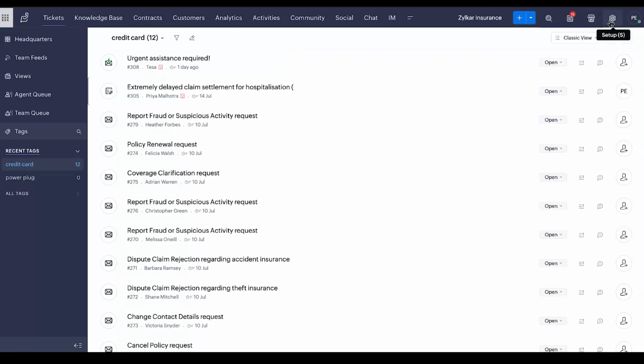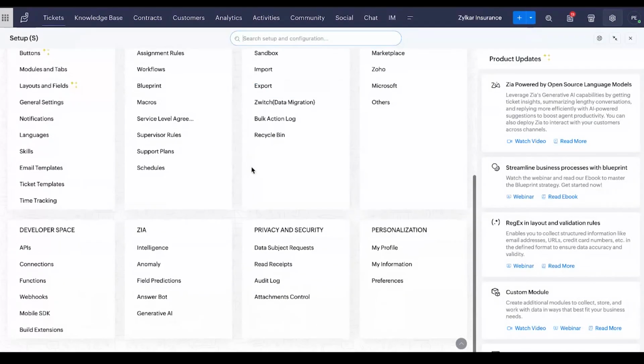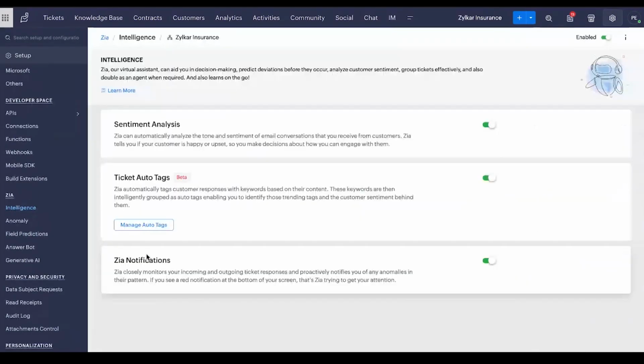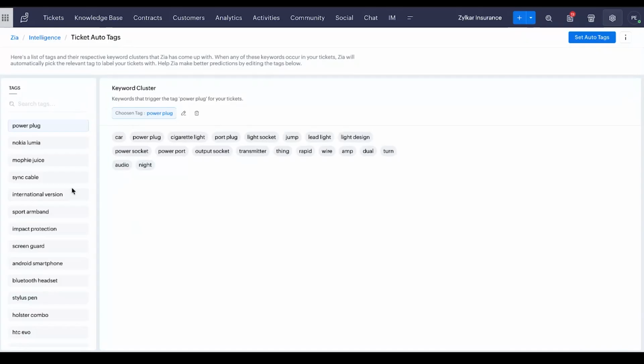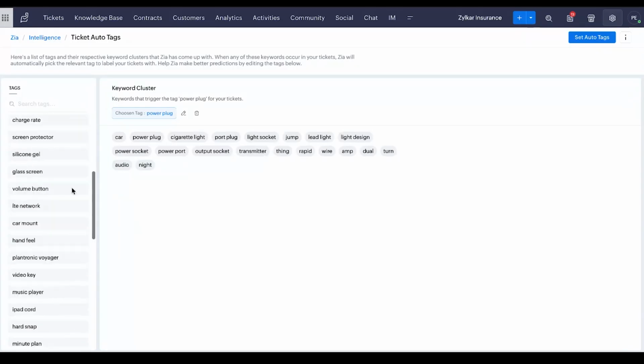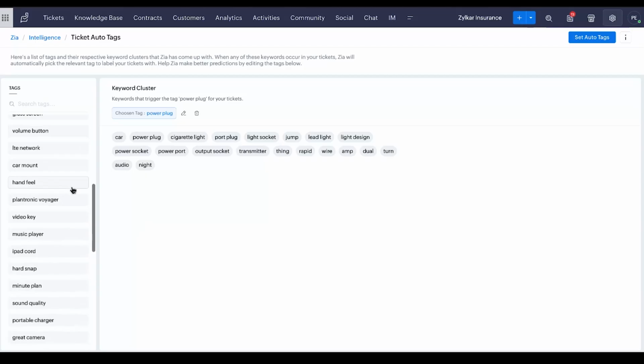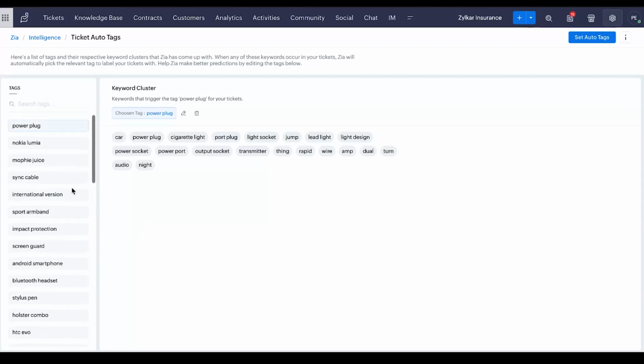I'm going to Setup, and then under Zia, I'm clicking Intelligence. Here we can see the list of Zia intelligent features, and we're going to talk about the ticket auto tags functionality. If you look at the left panel, these are all the keywords or tags detected by Zia by just reading the tickets inside my business. As you see, I've got around 250 tickets. Zia read through all of these tickets, detected the frequent keywords, and automatically added a tag to a group of keywords.